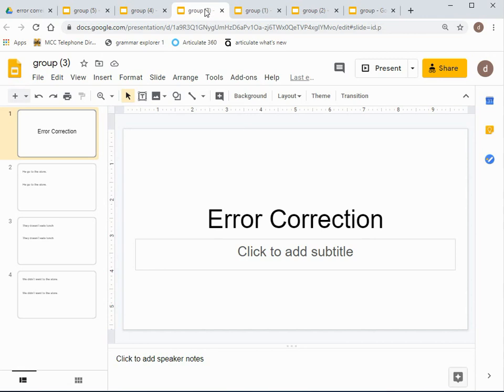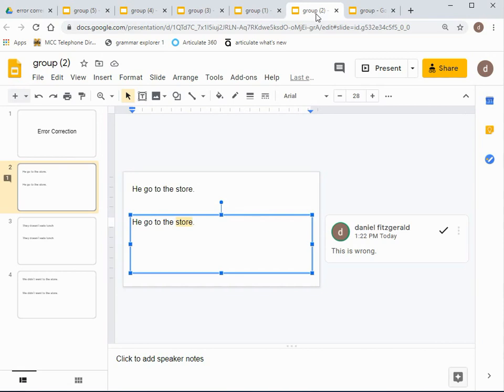I could also assign each group and say, okay, group 1, you're going to do slide number 2. I need you guys to explain this. And then I can come over to group 2's and have them talk about theirs.